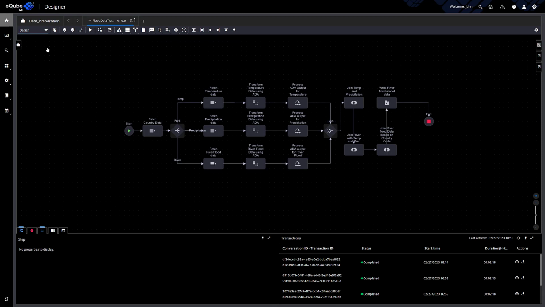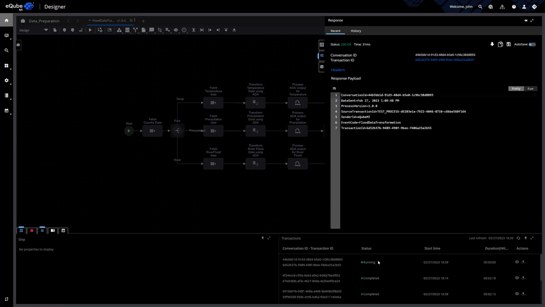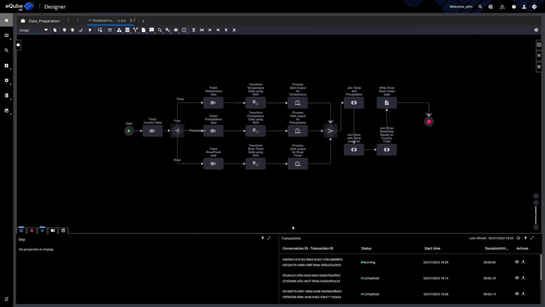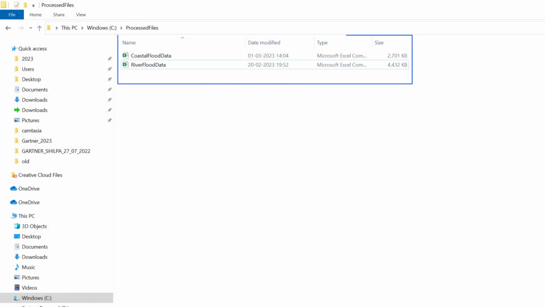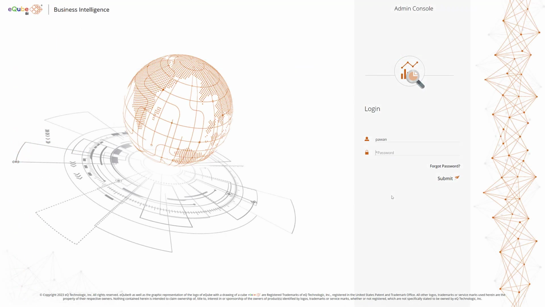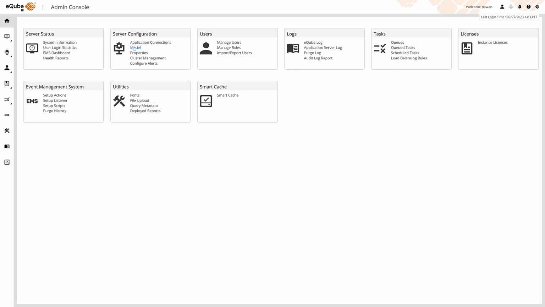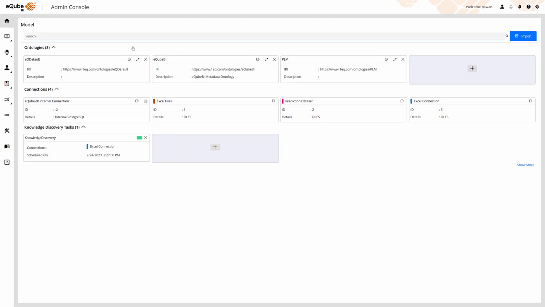The defined process uses eCube ADA to perform complex transformations using popular Python data analysis libraries. Here, we load the river flood, coastal flood, temperature, and precipitation data using the formatted file read activity. The results at this stage are added to a staging area for analysis in eCube BI. These results are also joined and staged separately to be used for model building in eCube ADA. The processed individual files are then loaded in BI using the Excel connection.